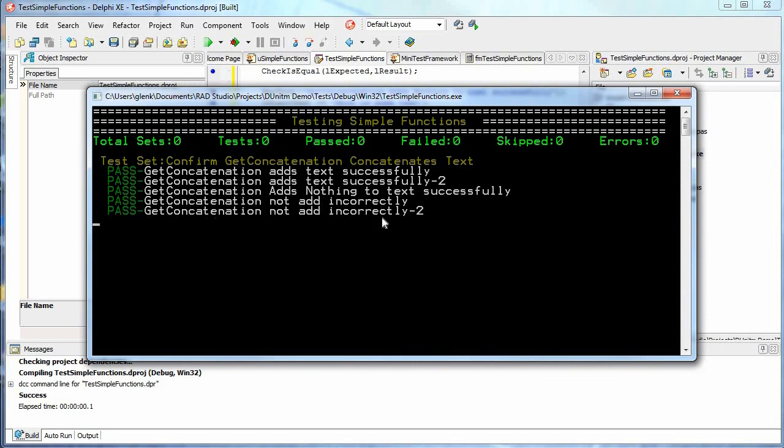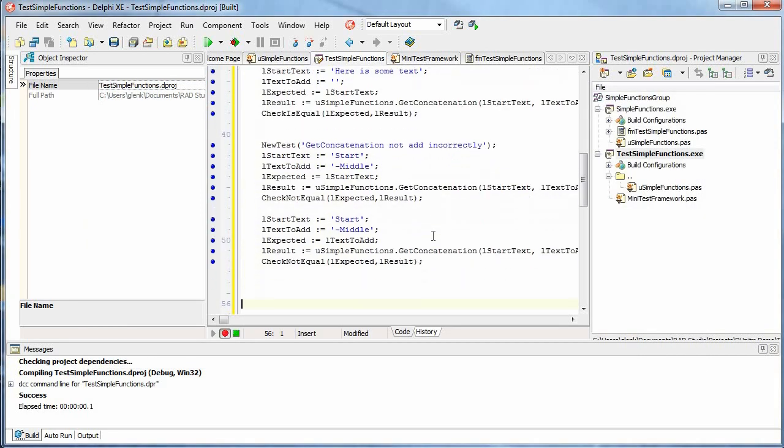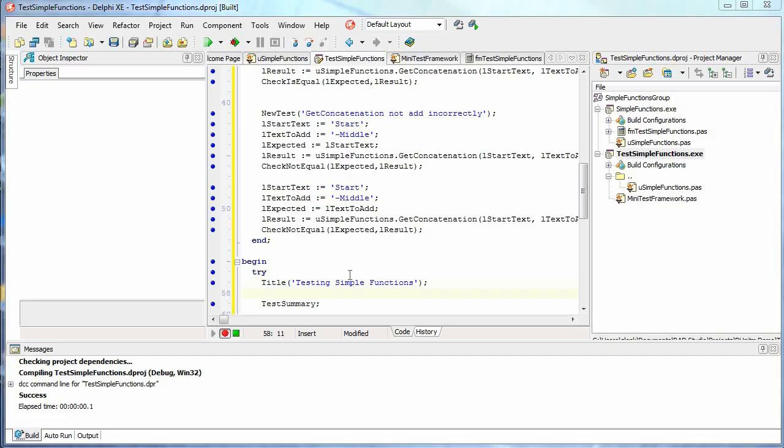Does not add incorrectly. Those both work correctly. So I think that's all we can get out of that first function. So our function's working nicely, and we can show that we've actually tested it five different ways. Okay, so that looks like a convenient place to stop.